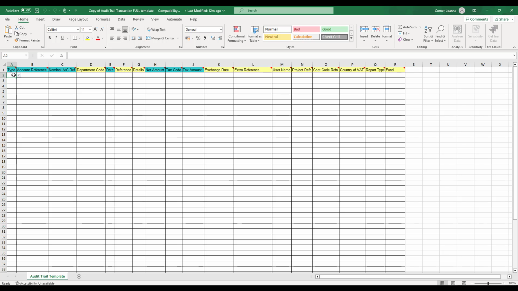Now the sort of turquoisey colour headings are required fields, so we must enter something in that column for each transaction that we enter. The yellow columns, or the ones with the yellow headings, those are optional fields. So we can enter if we want to, but we don't have to.